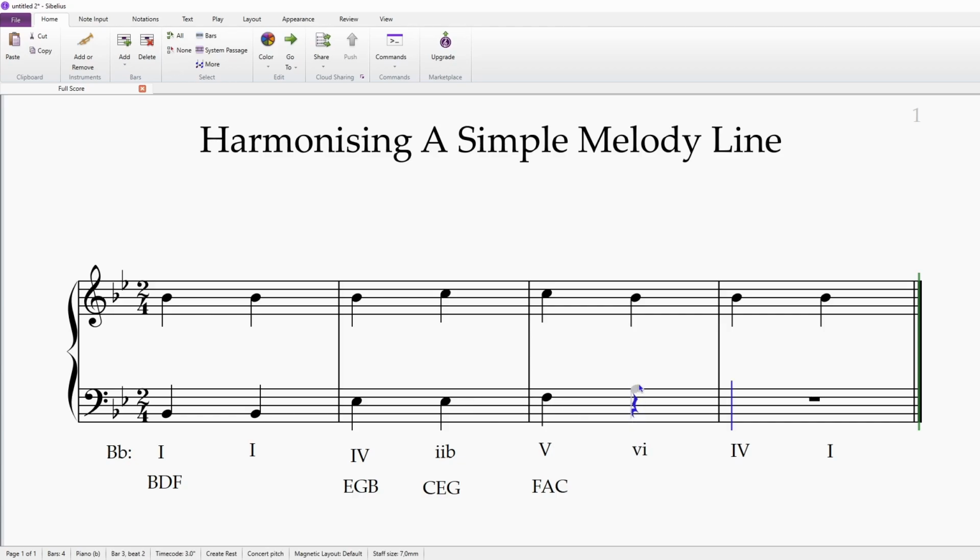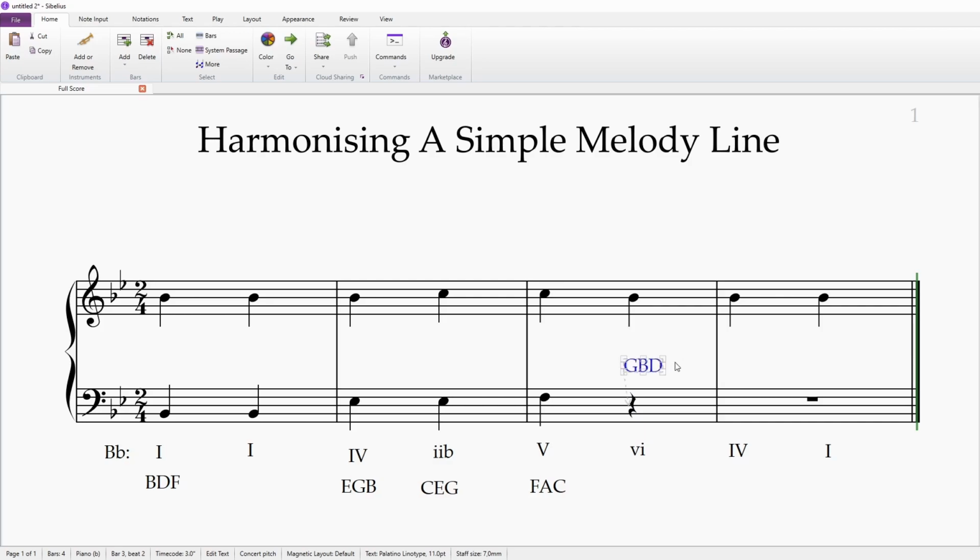Next up is chord 6, and that is G, B flat, D. So we can go ahead and write the root note for that. And then right at the end, we've got our plagal cadence of 4-1, which again is E flat, and then finishing off with B flat in the bass. And now we have our bass line.